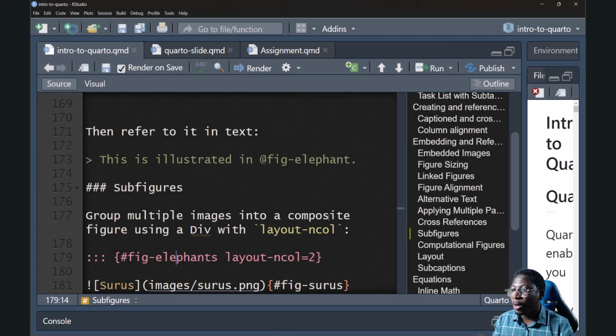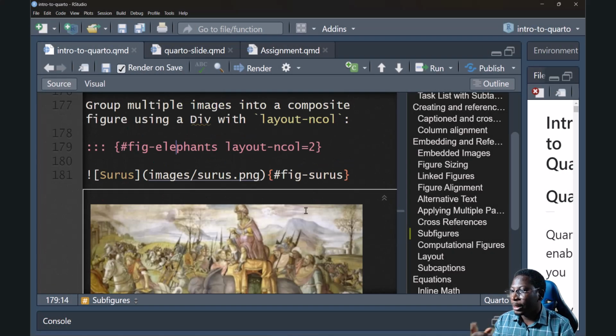In this case, we are going to use this div. Let me show you. Here, this is how to create a div. You press 3 colons together, and then here you put a curly bracket, and then here is the figure ID, and that's the general figure, the main figure. And then here we specify layout-ncol. Here we are creating just 2 columns.